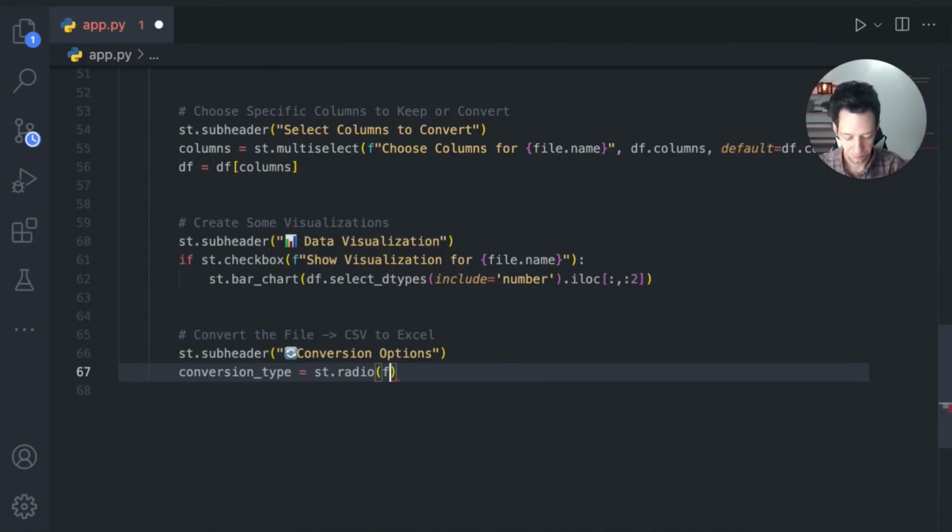So radio. What do I want the option to be? I'll be like convert file name to, and I'm going to give it options here. I'm going to give it each radio button. The first one is going to be CSV. The second one is going to be Excel.